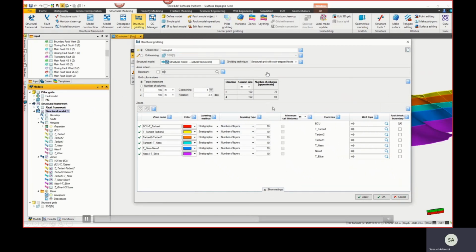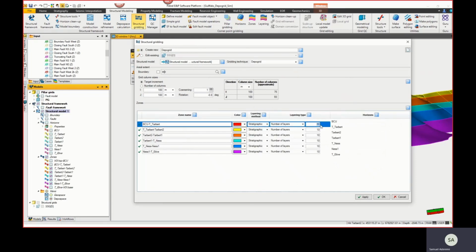And the gridding technique currently is the stair-step fault. So we can change to Depogrid and define the layers within each stratigraphic zone that has been created under the model refinement. So let's say the first zone will be 15 layers, and let's say the second zone will be 5 layers, and the next zone will be subdivided into 8 layers, and next, let's say 6 layers. And so we're defining the resolutions with respect to the layers of each zone. And the next one, let's say 15 layers. So, and let's say, okay, that will create the grid.